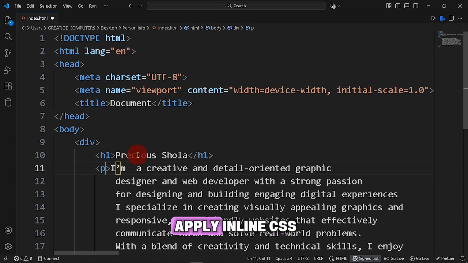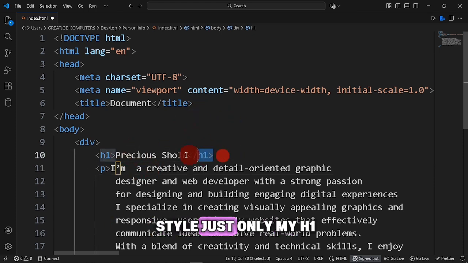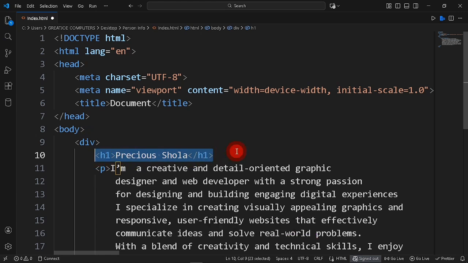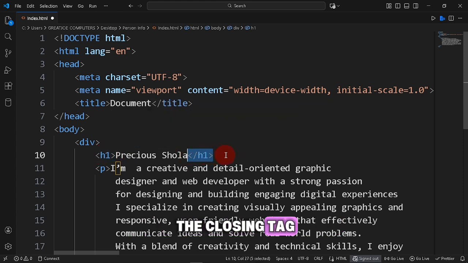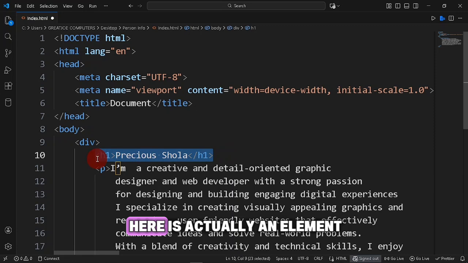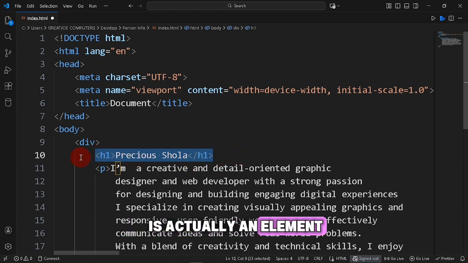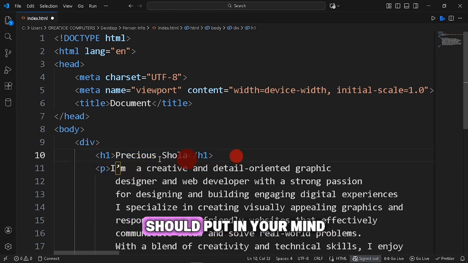So the way you can apply inline CSS, maybe I want to style only my H1, and let me explain something. This H1 you're seeing here is actually the opening tag, and this is the closing tag, and everything that's here is actually an element. This is the opening tag, this is the closing tag, and everything is actually an element. That's one thing you should put in your mind.